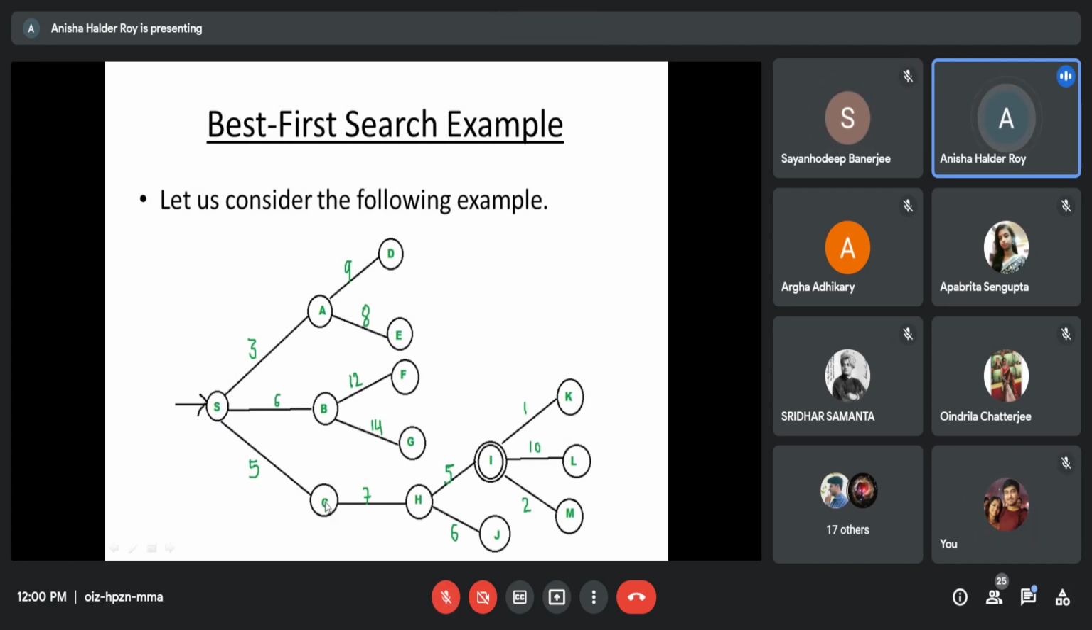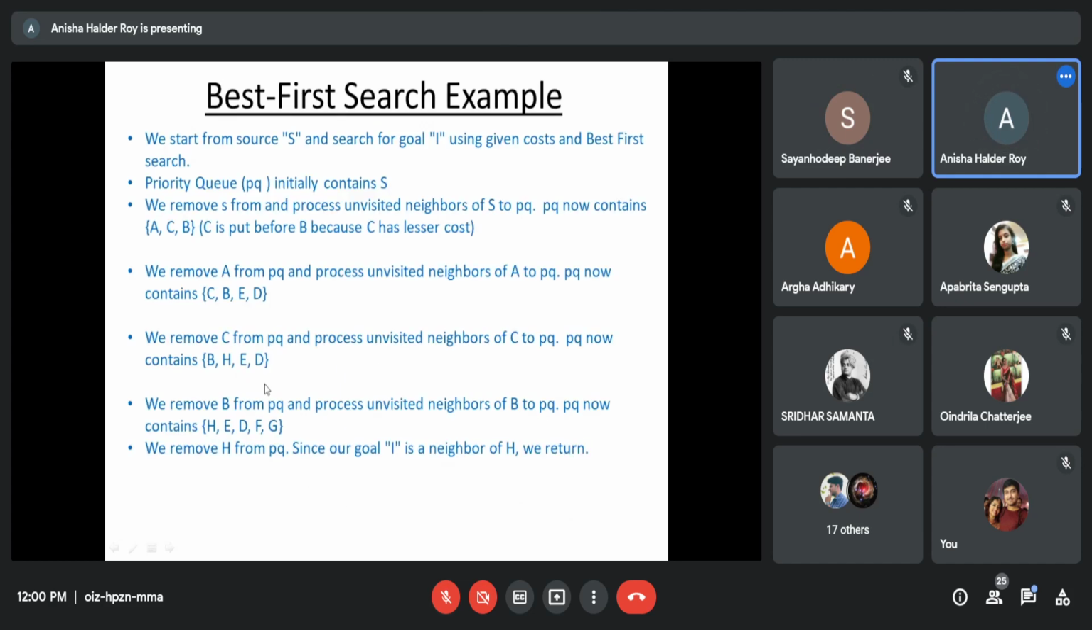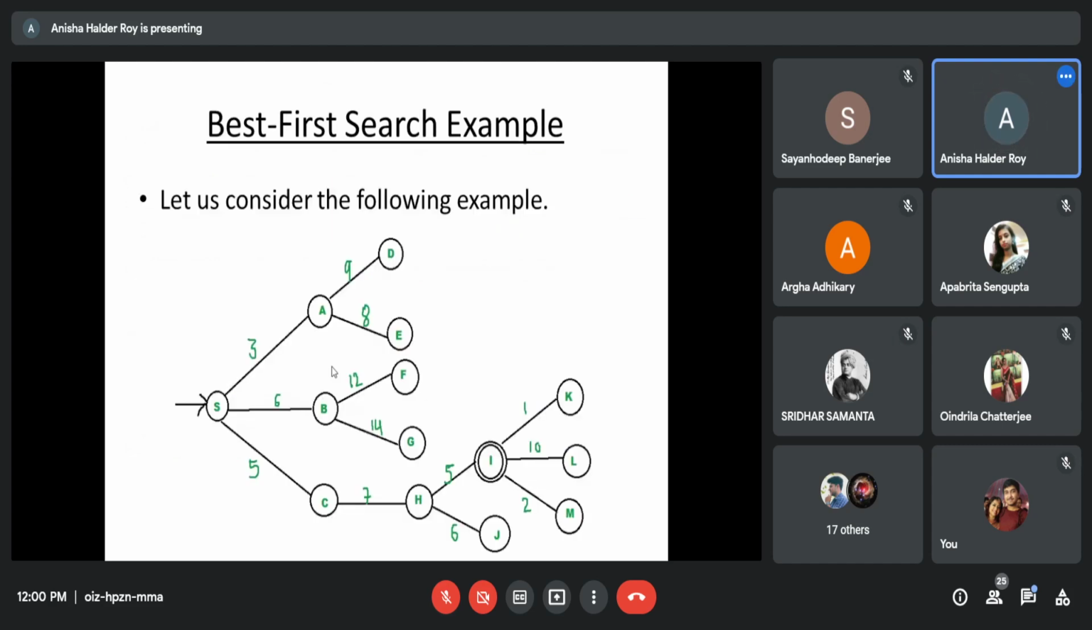Who do we evaluate now? C, the nearest neighbor and child of C. Now we remove C from the priority queue and process unvisited neighbors of C to the PQ. Priority queue now contains B H E D. H has come, right? The nearest neighbor of C is H. Remove C from the priority queue, H is there, B had the lower value, B H E D, correct? Yes ma'am, B H E D.